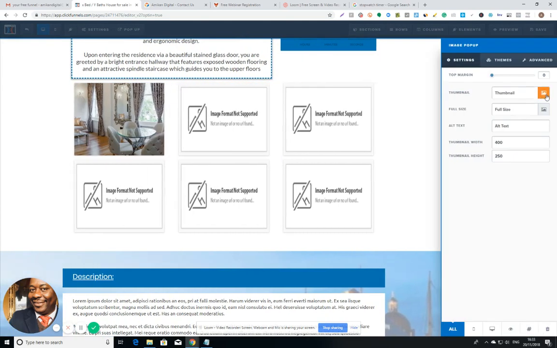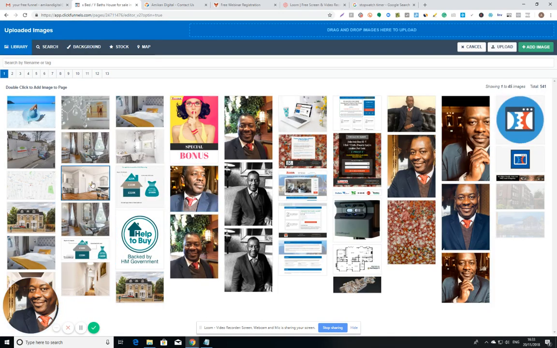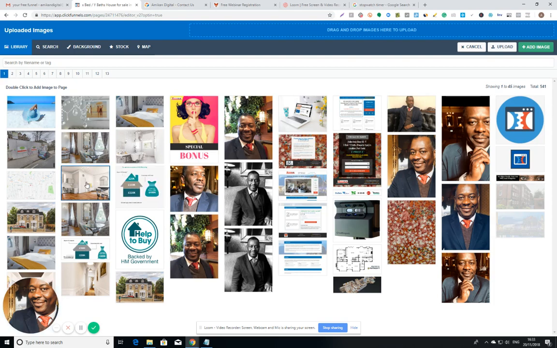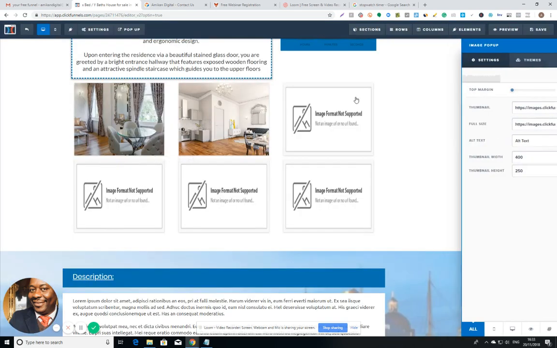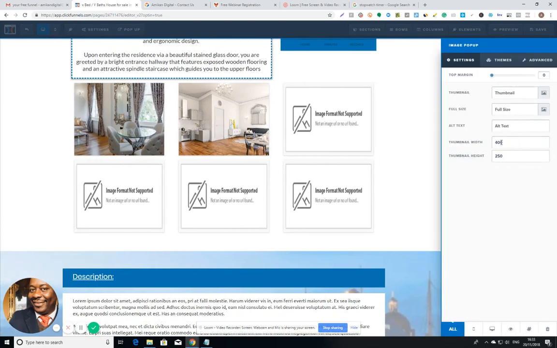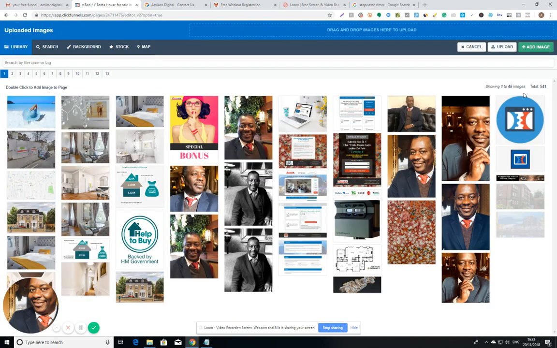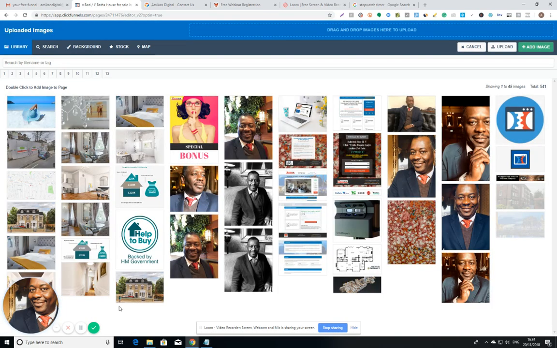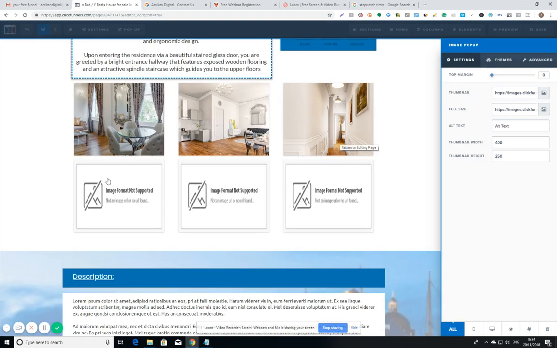Click on the settings, click on thumbnails, upload another picture by double clicking, go to the full size, and you do the same. How easy is that so far? For those of you who are using ClickFunnels to build right now, are you having fun with it? Are you following what I'm doing here? Is it easy to follow? Let me double click again. Here we go. This is the hallway.